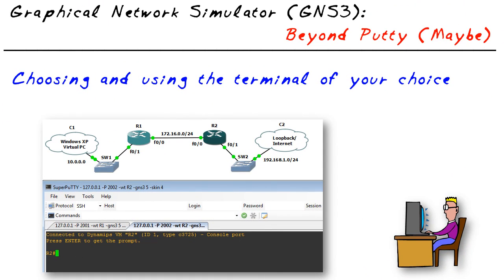In this MicroNugget, we've taken a look at how to customize the actual terminal application that we're going to be using in conjunction with GNS3.